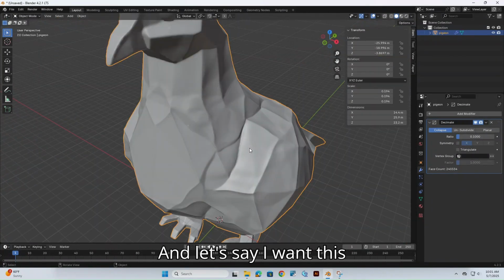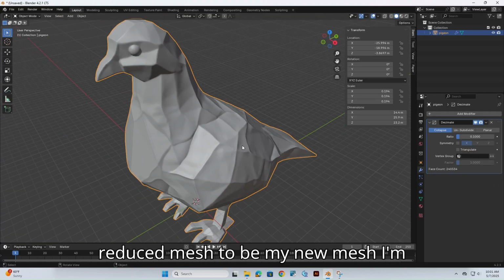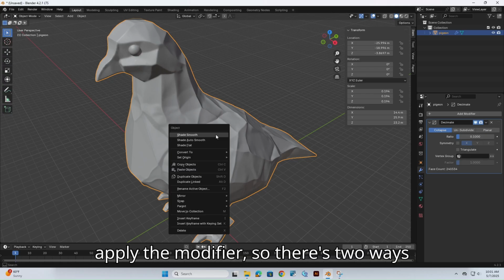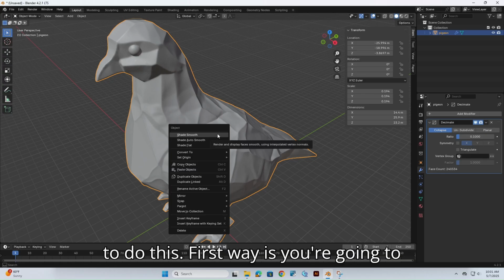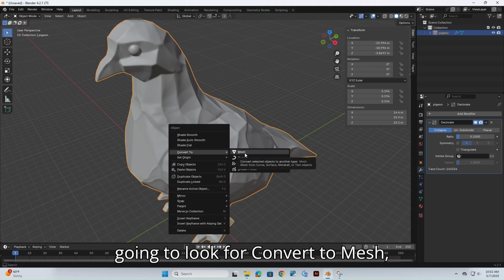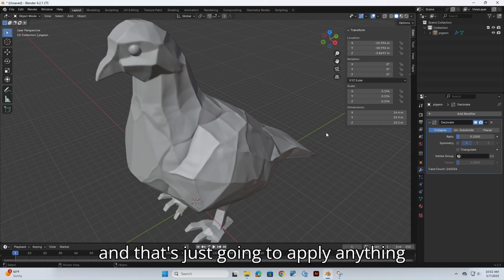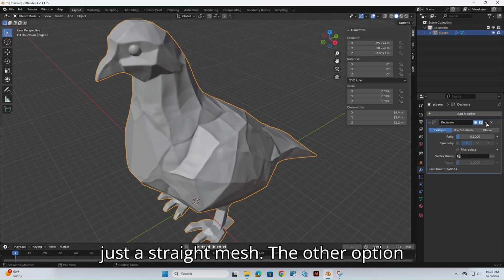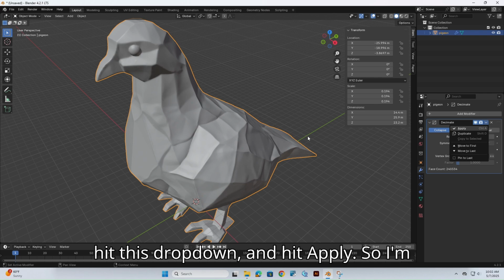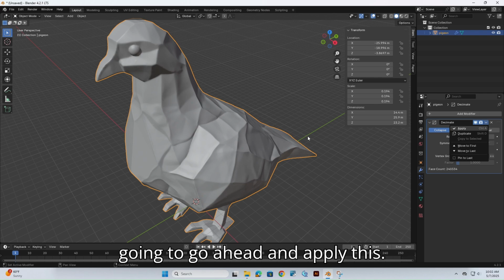And let's say I want this reduced mesh to be my new mesh I'm working with. What I'm going to do is apply the modifier. So there's two ways to do this. First way is you're going to right click on your object and you're going to look for convert to mesh. And that's just going to apply anything else that's happening and convert it to just a straight mesh. The other option is to look over here in the modifier. I'm going to find my modifier, hit this drop down, and hit apply. So I'm going to go ahead and apply this.